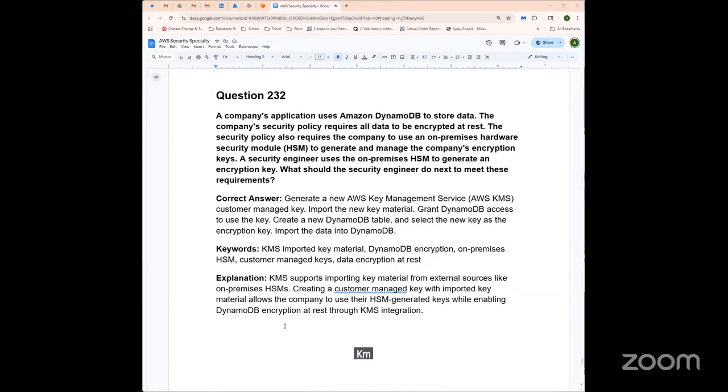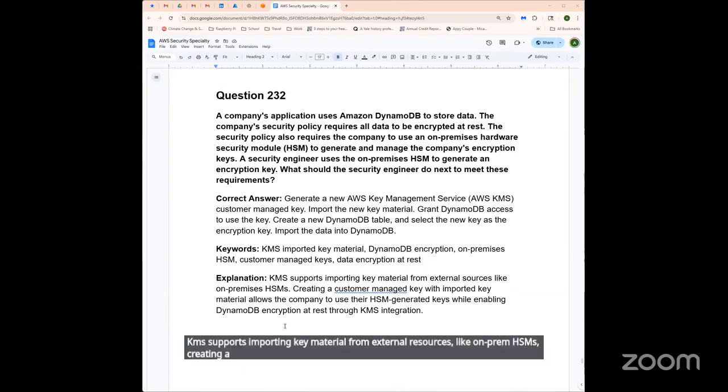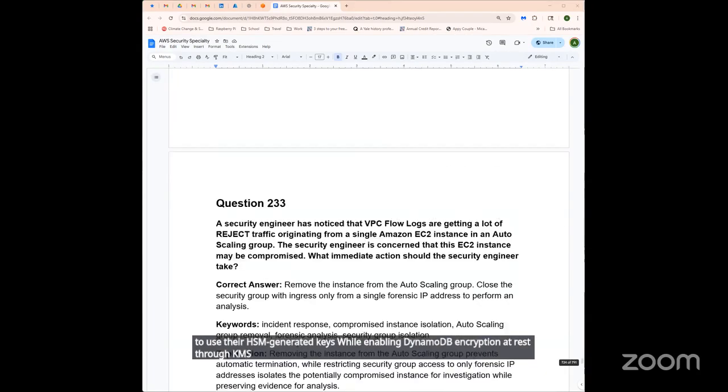KMS supports importing key material from external resources like on-prem HSMs. Creating a customer-managed key with imported key material allows the company to use their HSM-generated keys while enabling DynamoDB encryption at rest through KMS integration.